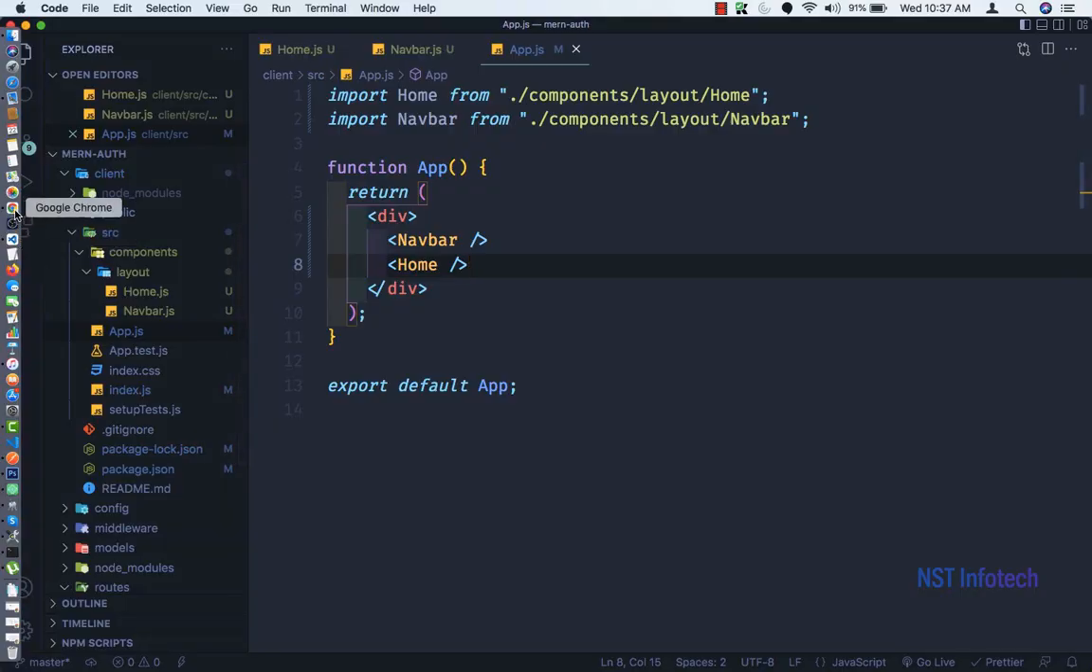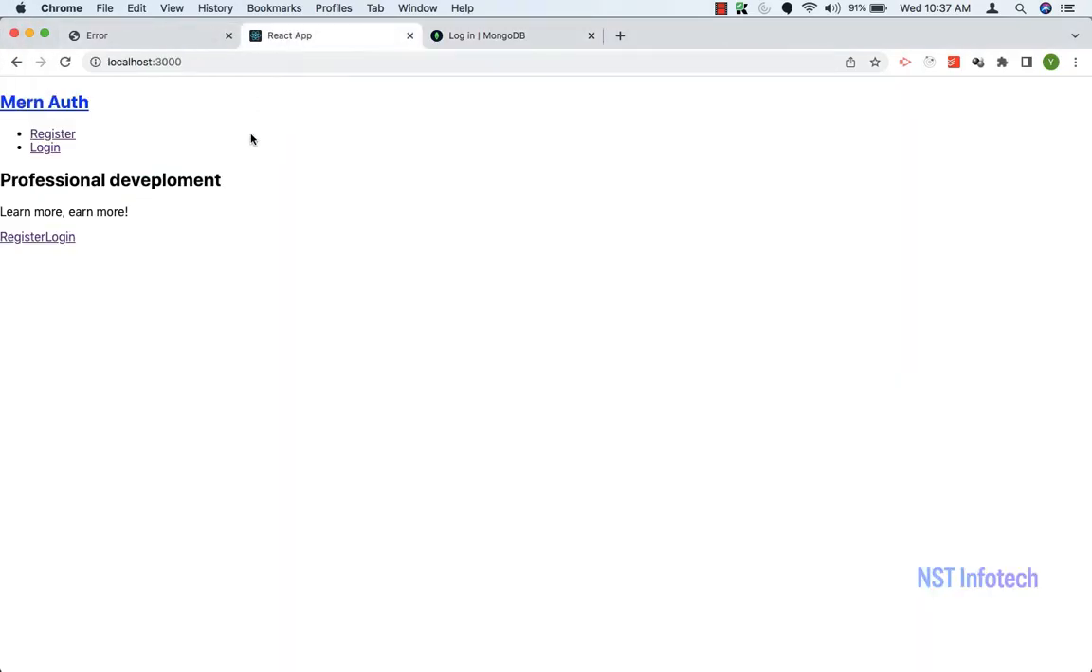Now if I go to the browser, you can see this is what it looks like right now. Once we do the styling, it will change. If I click on register, it will take me to register.html, and if I click on login, it will take me to login.html. Same way here also, if I click on register, it will take me to register.